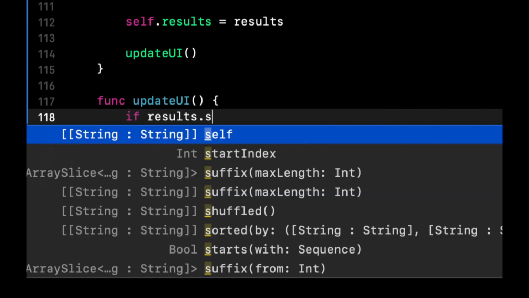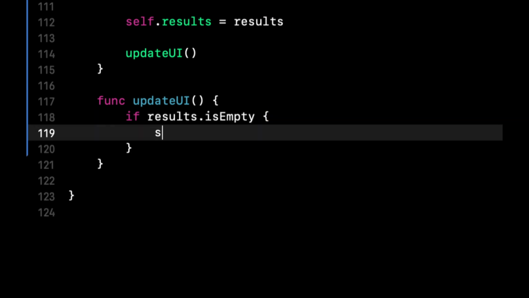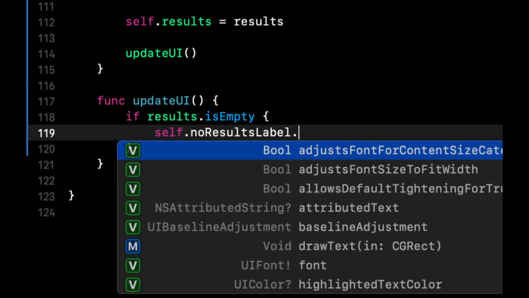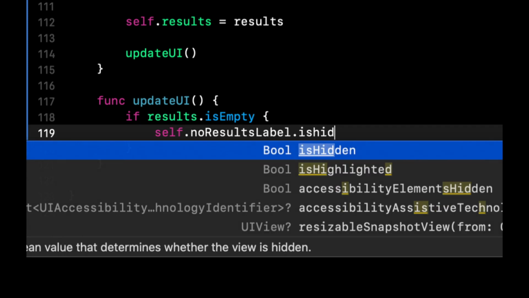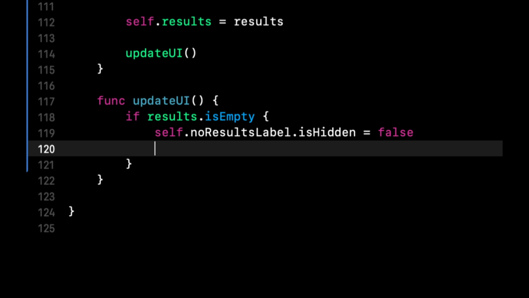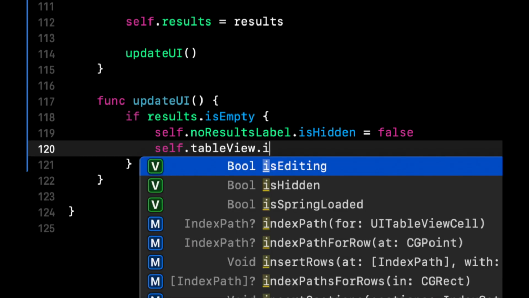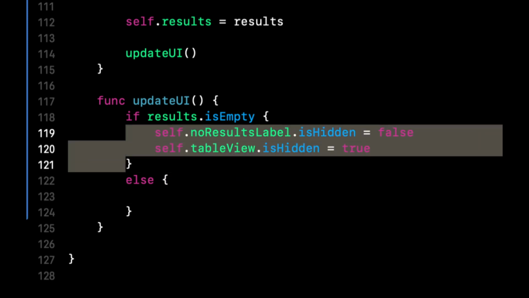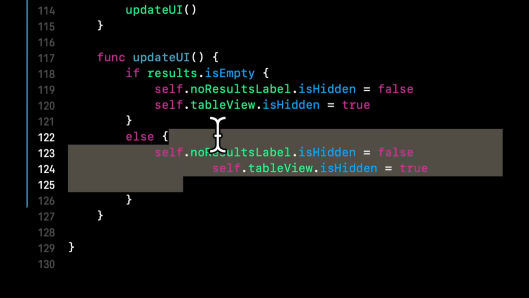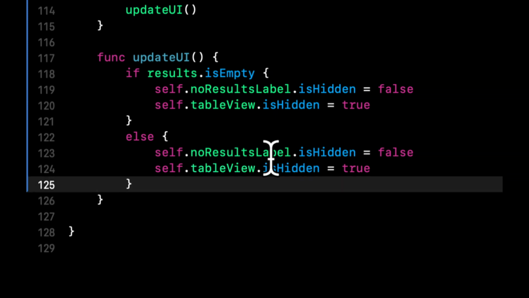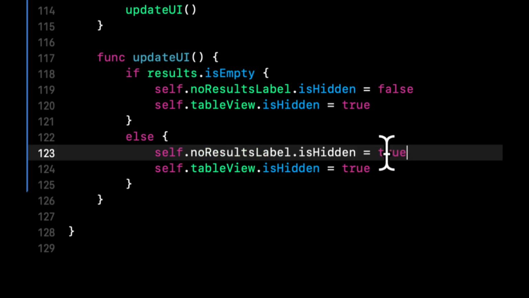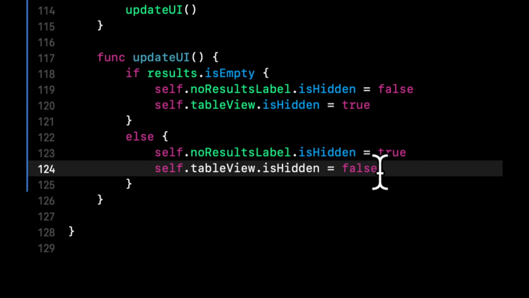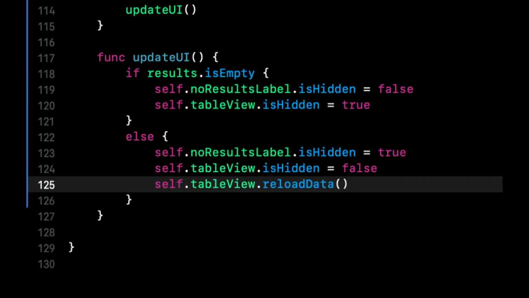If results is empty, self.noResultsLabel.isHidden is false, which will show it, and self.tableView.isHidden will be true. Otherwise, we want to do the opposite. So the no results will be hidden, so true. This will be false. And we also want to call reloadData on this table view so we can refresh its data based on results.